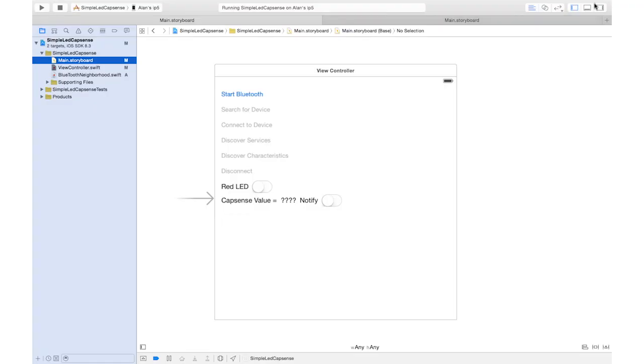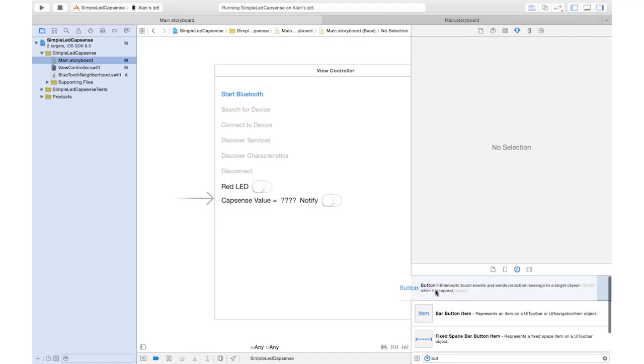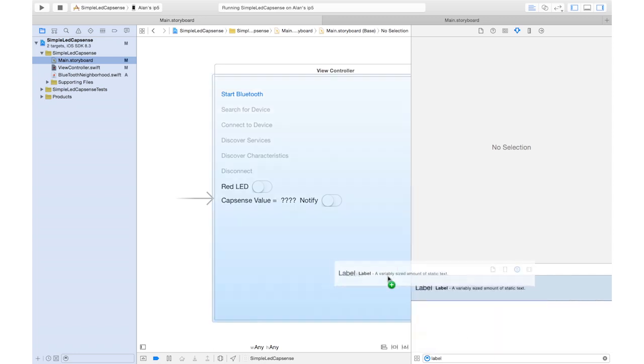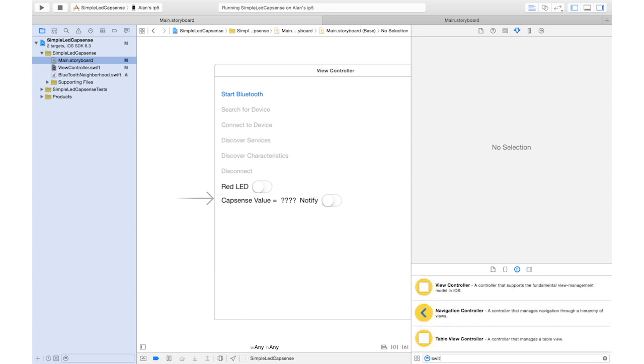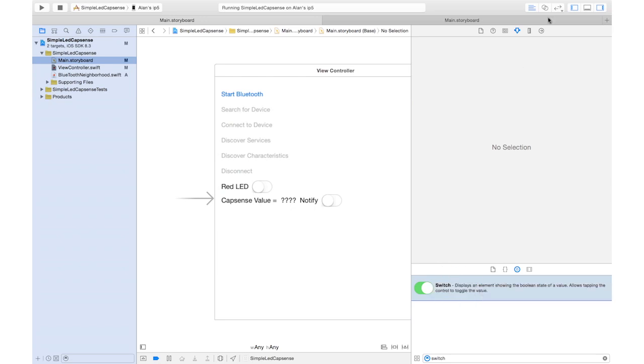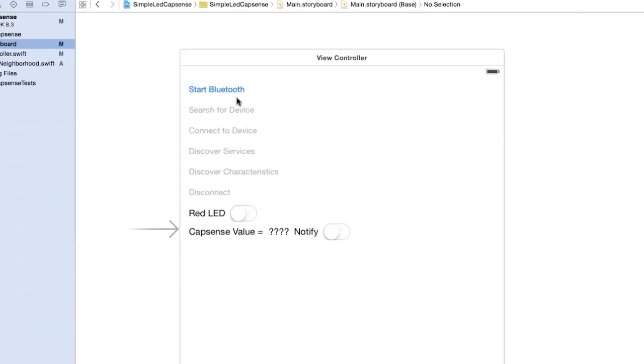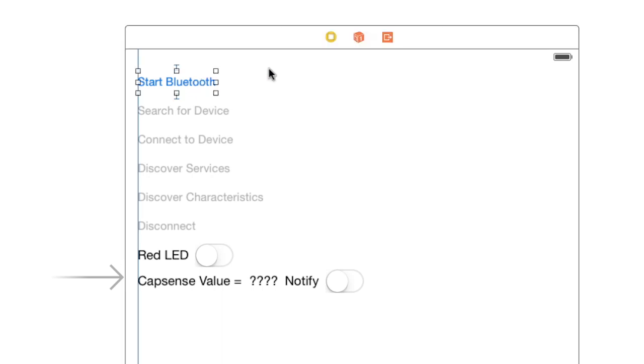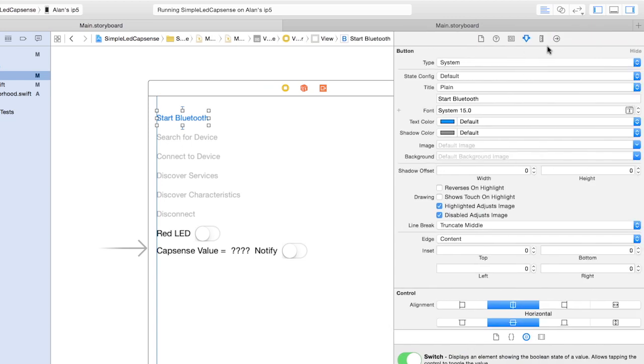You start by copying the buttons onto your canvas or the labels onto your canvas or the switches onto your canvas. I've already done all of that in this example. There's a switch. You can just drag it on your screen. The first button is entitled Start Bluetooth, and then search for device, and then connect to device, and then discover services. You can see that the first one is blue. That means it's enabled, and you enable it through the property inspector.